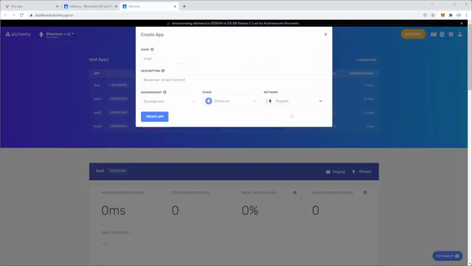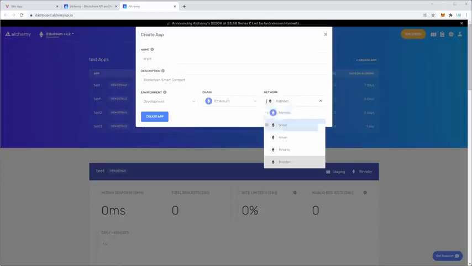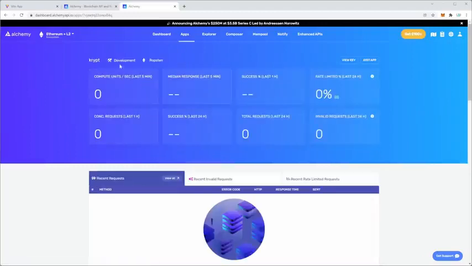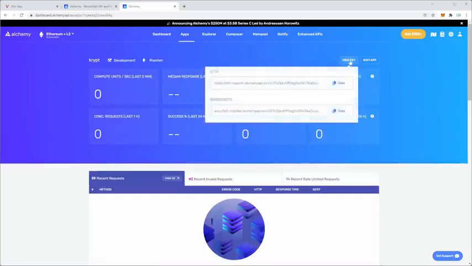Of course, later on, you can deploy the same contract on the main Ethereum network. But for now, we're going to stay on the test network so that we don't have to pay real Ethereum gas fees. Let's click Create App. Let's click View Details for our newly created application. And now you can click View Key. In here, you're going to get an HTTP key, which you need to copy.